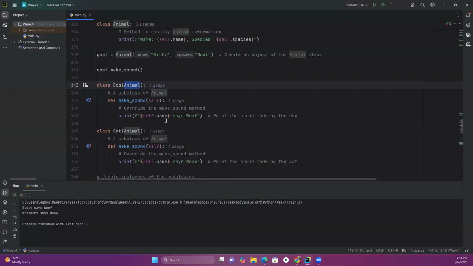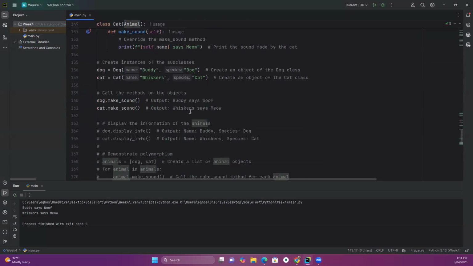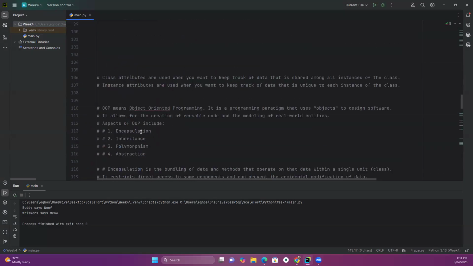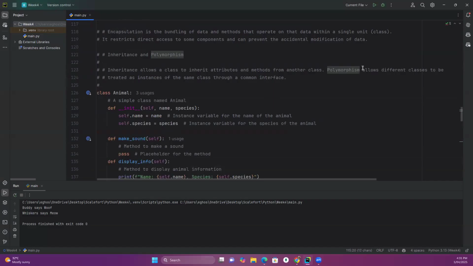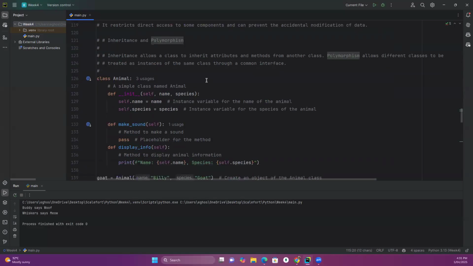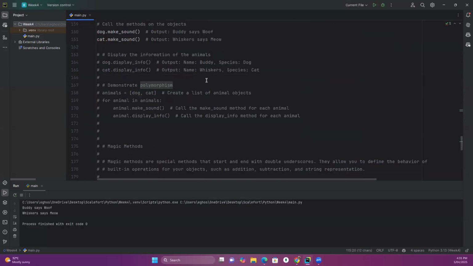Okay. Now, polymorphism is the next one. We talked about encapsulation, we talked about inheritance. Polymorphism allows different classes to be treated as instances of the same class through a common interface. So let's see how we can describe polymorphism here.